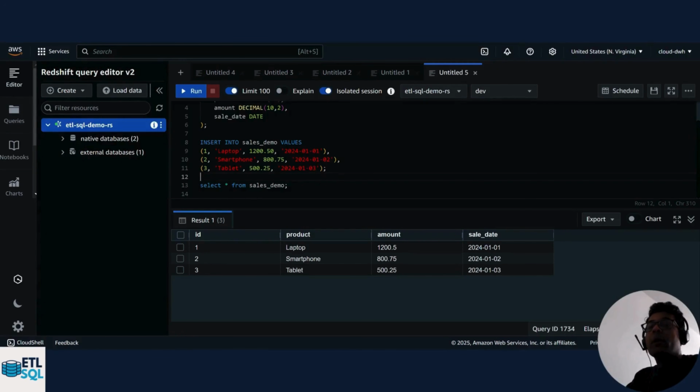In the next section, we'll talk about Amazon Redshift architecture. We'll see how it works as a massively parallel processing system and how the nodes and the slices play a role in data distribution.